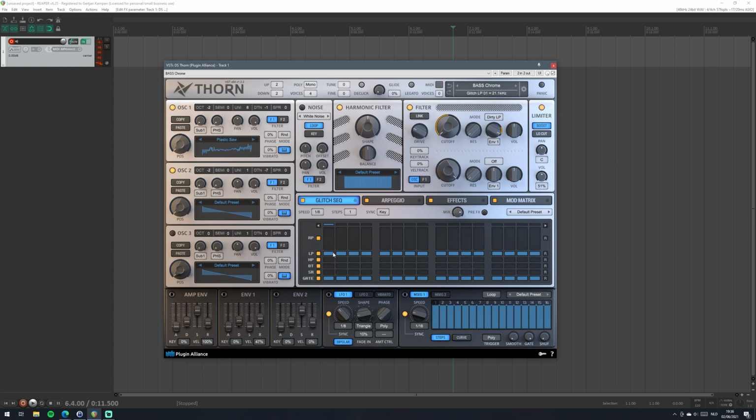You have a low pass filter. High pass. Bit crusher. Under the bit crusher is a sample rate reducer. Extra nasty if you add the bit crusher to it. And under that is the gate.